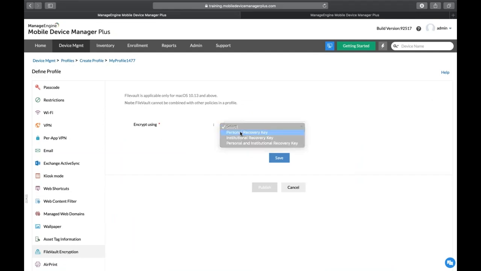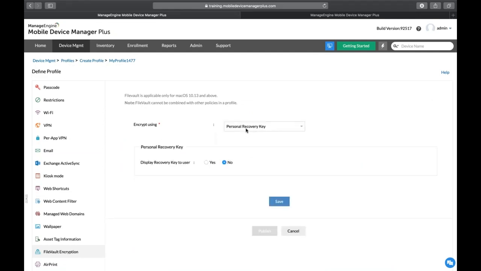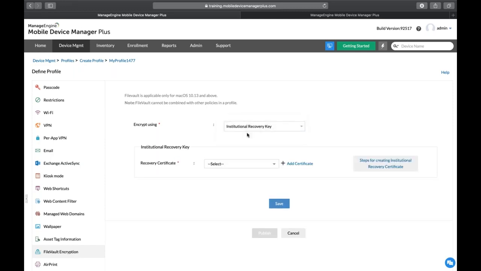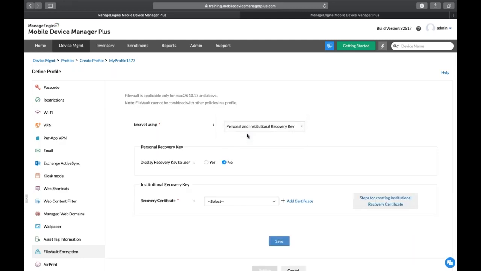So I can encrypt using a personal recovery key that would only be present with the end user, or an institutional recovery key that would be provided with the IT team, or the best combination would be to go for a personal and an institutional recovery key just to make sure it's super secure and both of you would be having access to the encryption itself.